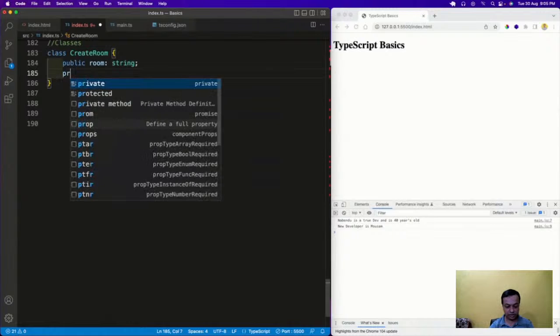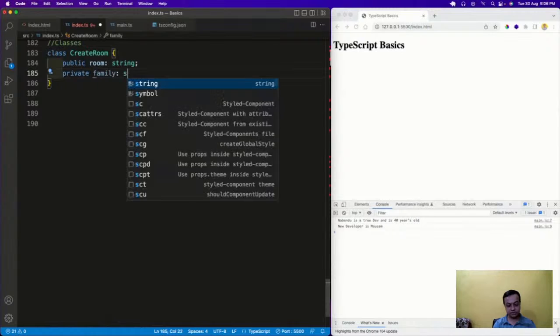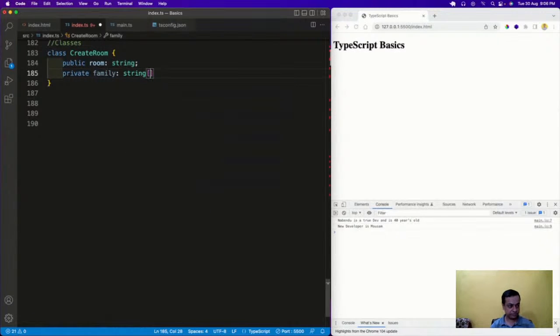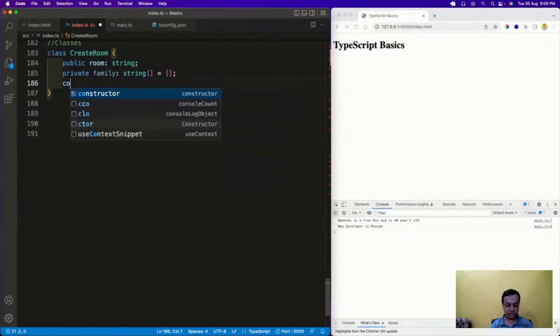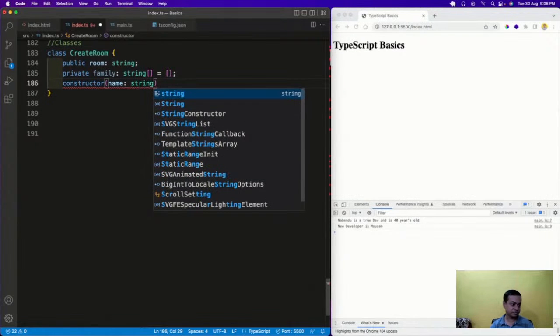Then private, I'm taking a private also. I'll tell what's the difference between them, although if you're coming from object-oriented, you know the difference. So family is string[]. It means it's an array of strings. And then I'll have a constructor, and here I'll have a name of type string.